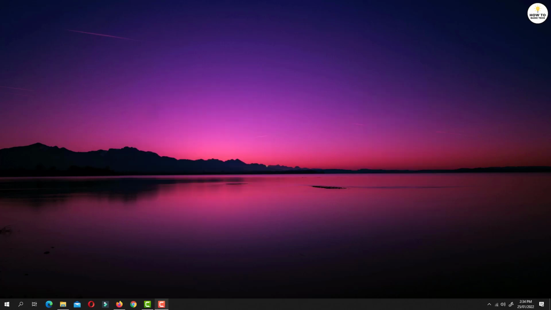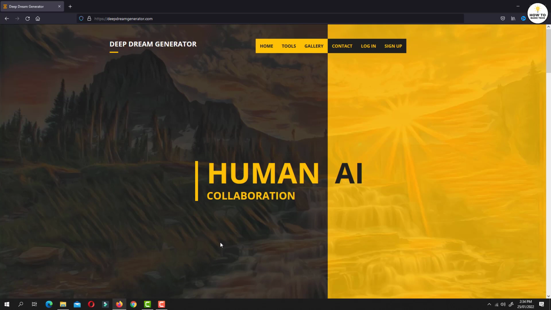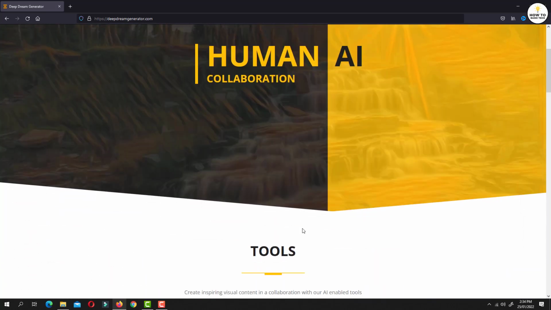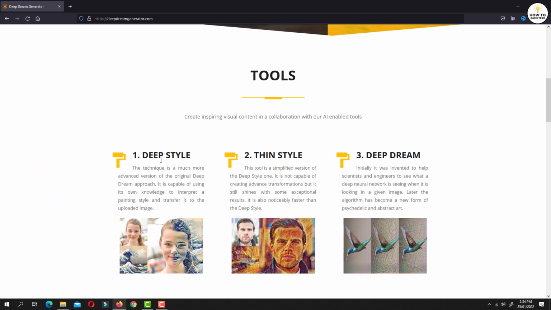So let's get started. First open browser, it could be Chrome or Firefox. Now go to deepdreamgenerator.com website. I will provide the link in the description section. So this is the website that we are going to use to convert our images into NFT designs. With this website, you can create deep style, thin style, and deep dream style designs.